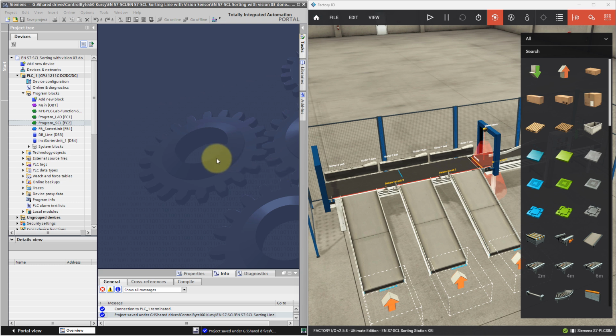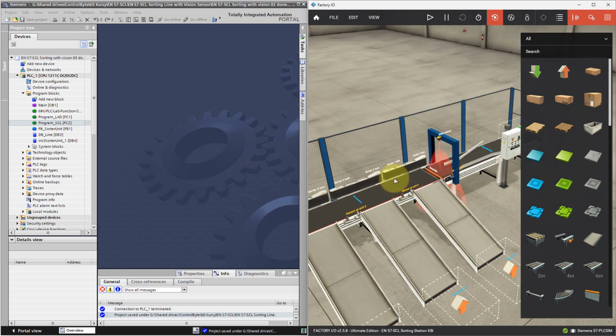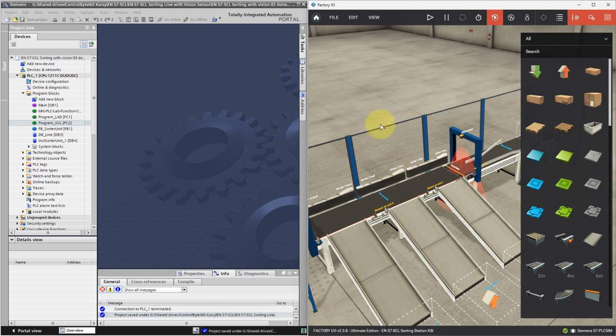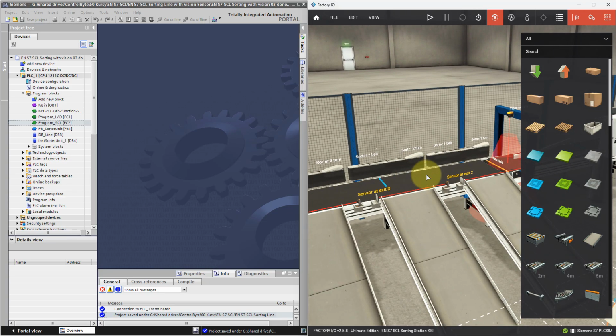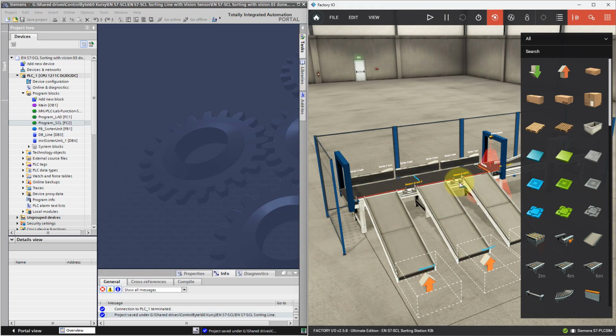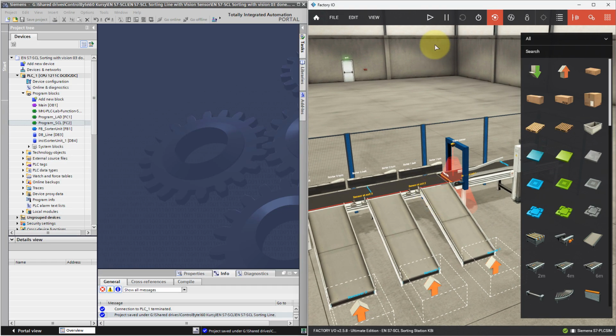Hello and welcome to the next lesson. Today we'll implement product tracking on this sorting line. Okay? So if you want to synchronize with my work, just go to the previous lesson and download the TIA Portal project. If you are ready, let's start.